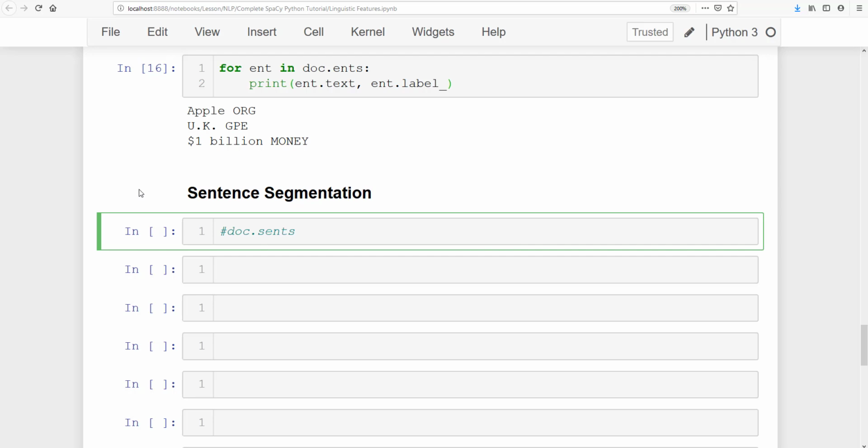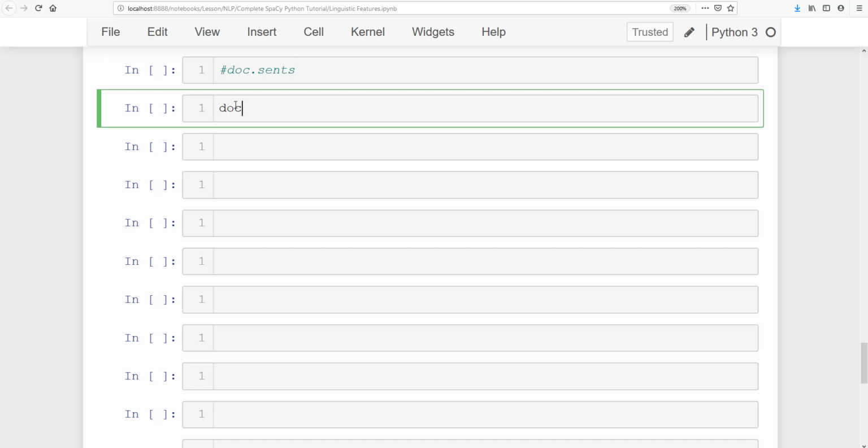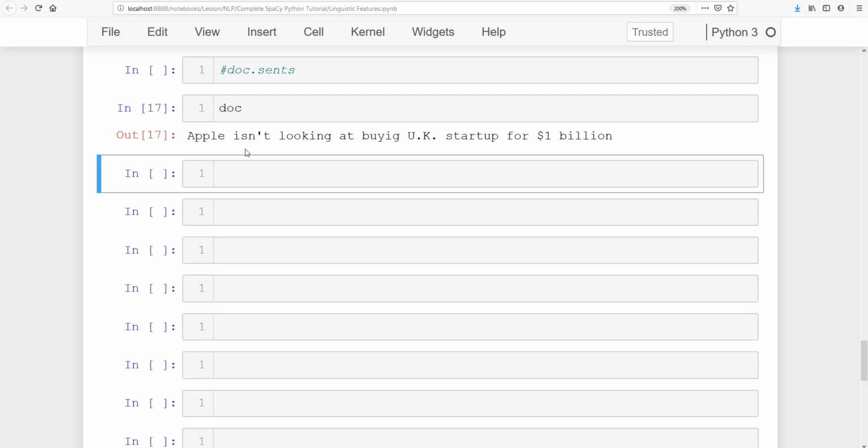spaCy already has a set of knowledge base. It has been trained on a lot of data: articles, essays, news, Wikipedia. So it has inbuilt sentence segmentation rules, but it is not 100% guaranteed that it will work in all situations. So sometimes you might need to write your own custom rule or custom strategy. Alright, so let's go ahead and see here a doc. The doc is again: Apple isn't looking at buying UK startup for $1 billion.